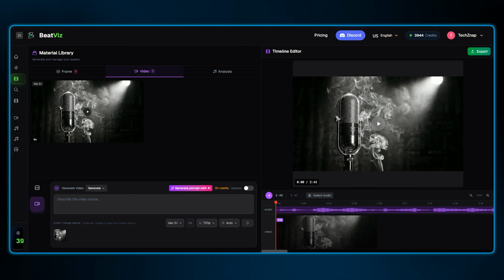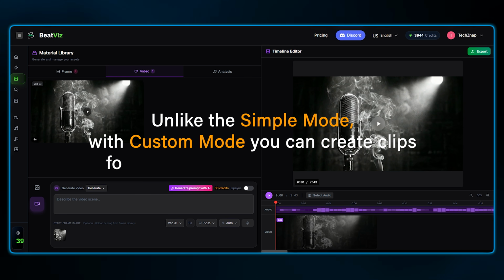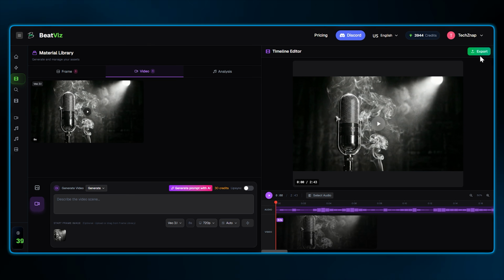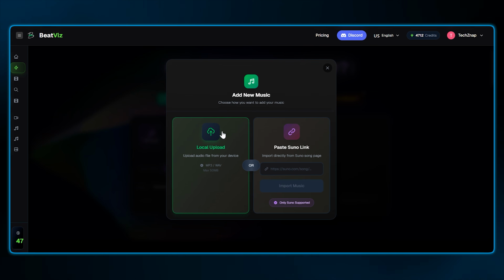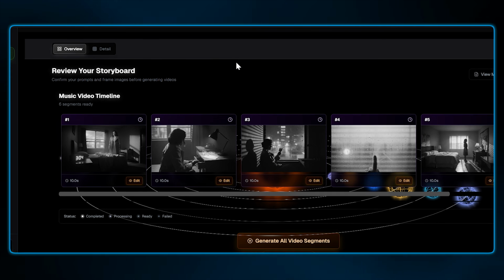This is how you craft a deeper story instead of just letting the AI guess. Unlike the simple mode, with custom mode, you can create clips for the whole duration of your song. Once you're happy, you can hit export and download the full music video. In about 10 minutes, we went from a simple URL in Suno to a professional-grade noir music video.